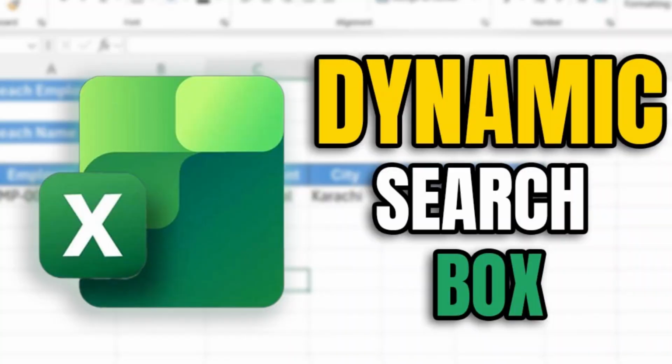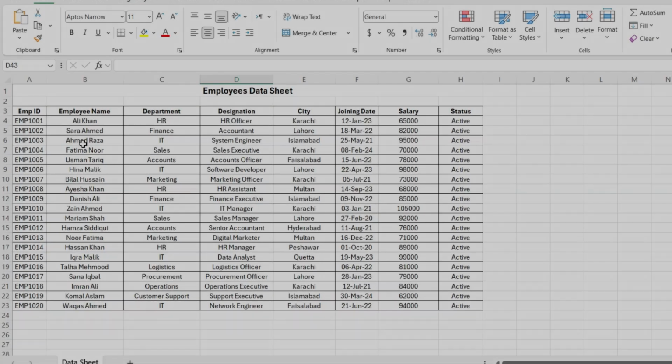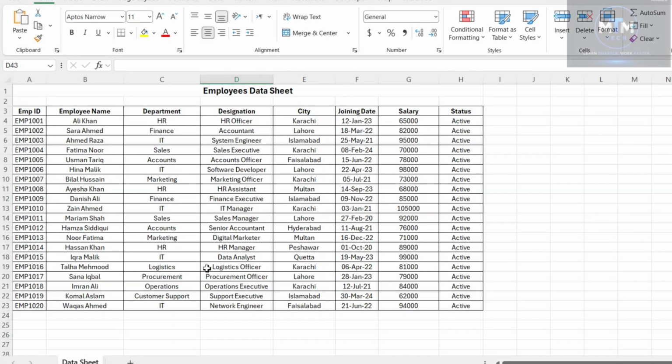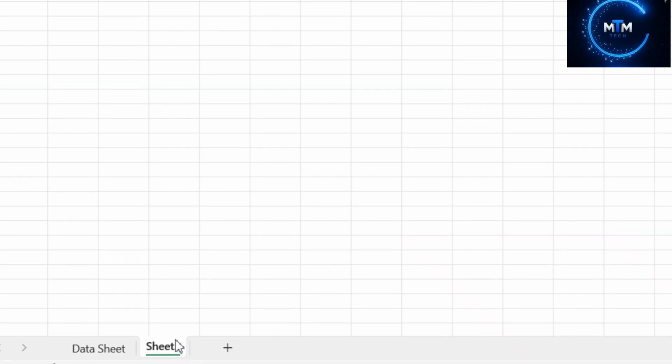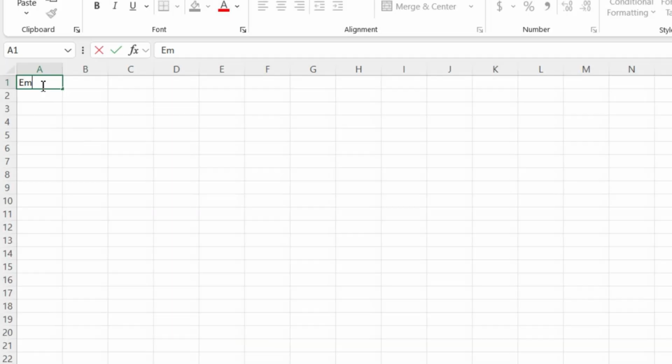In this video, I will show you how to search employee data using the filter function in Excel. Let's get started. First, create a new worksheet, and add all the required headings.